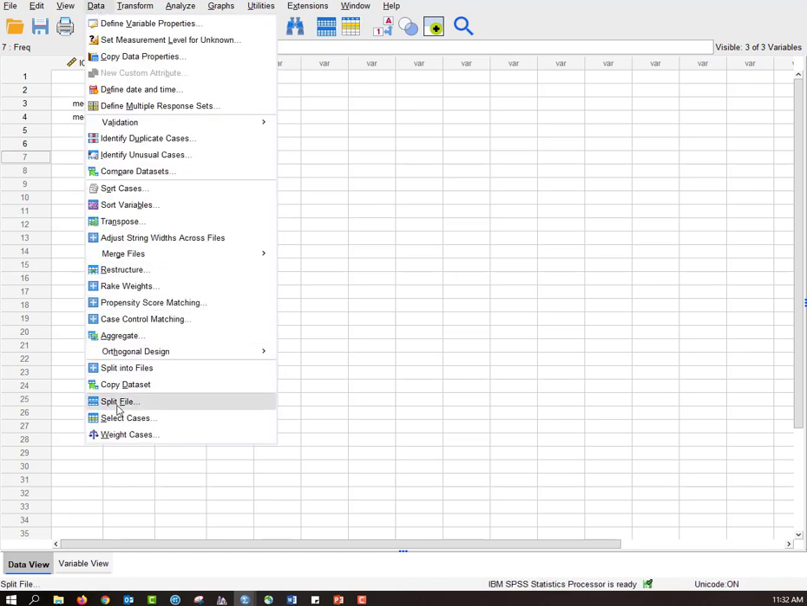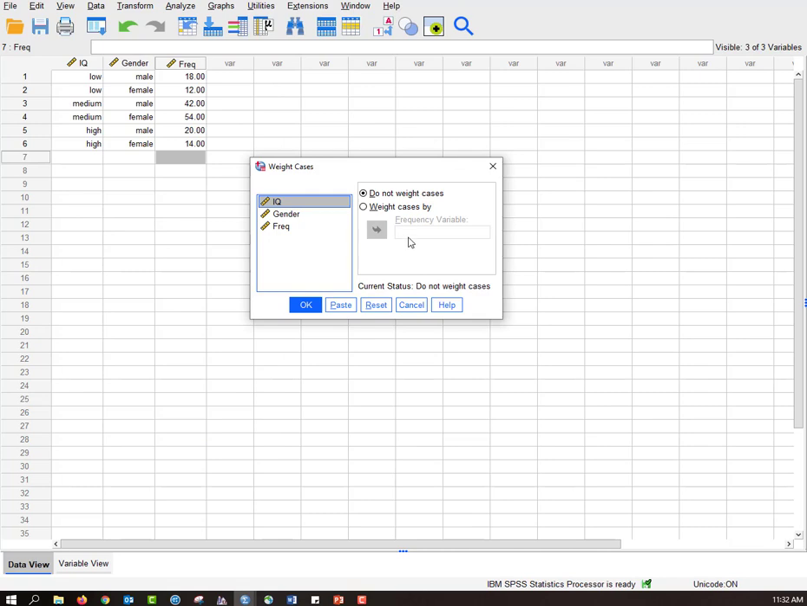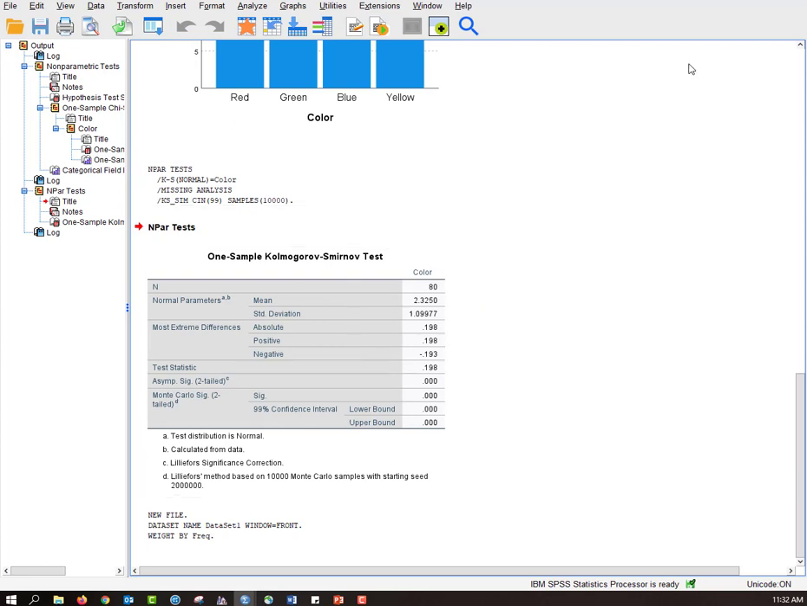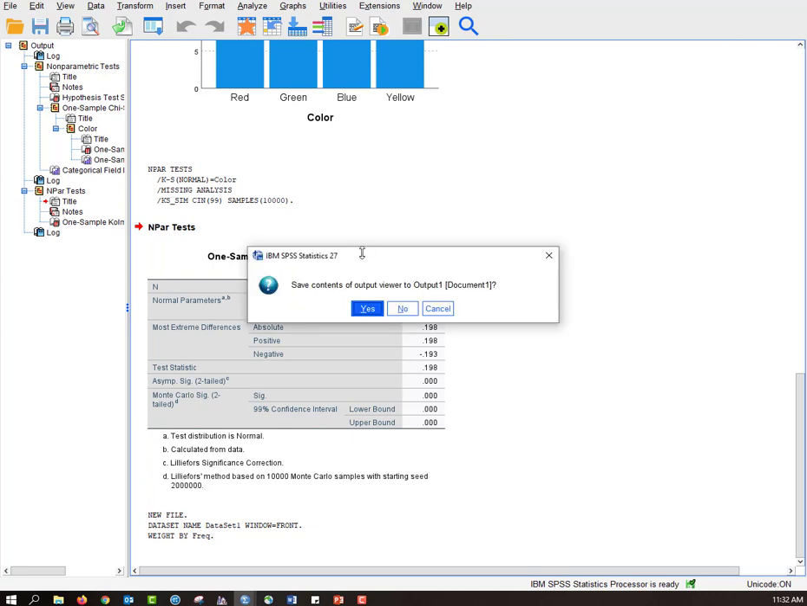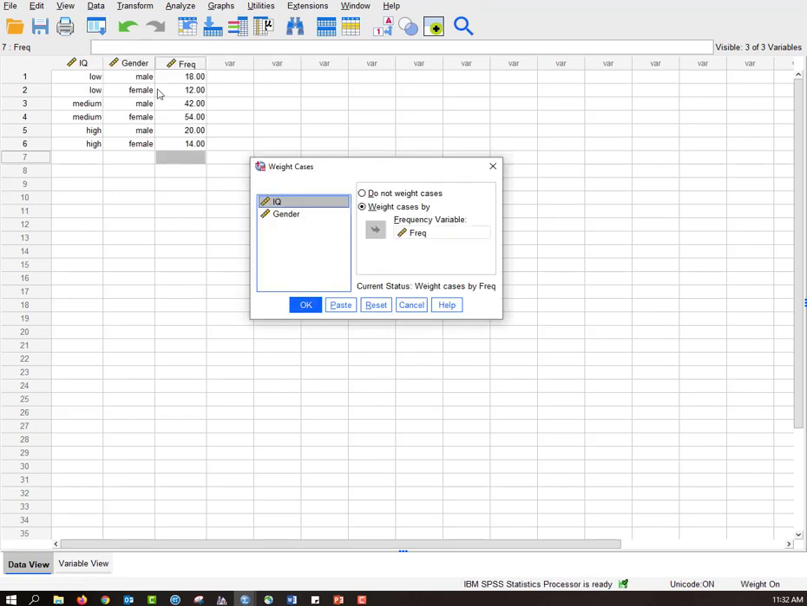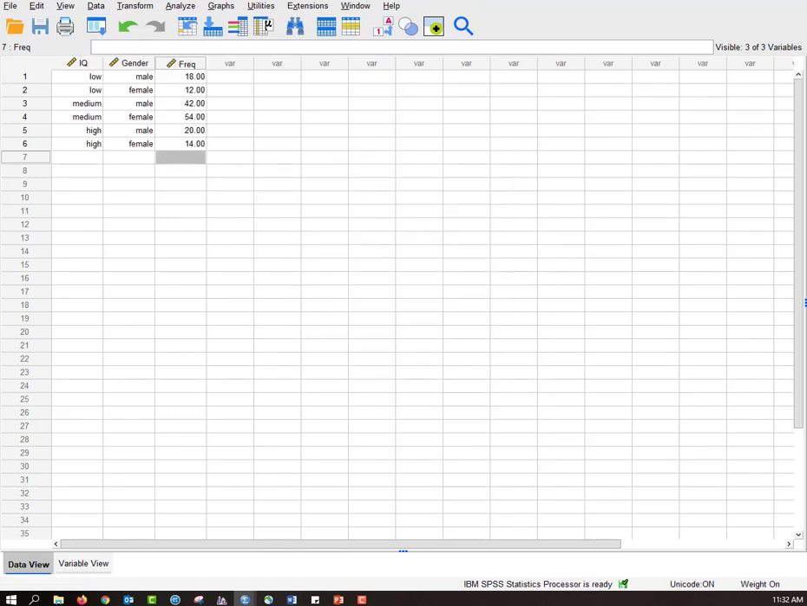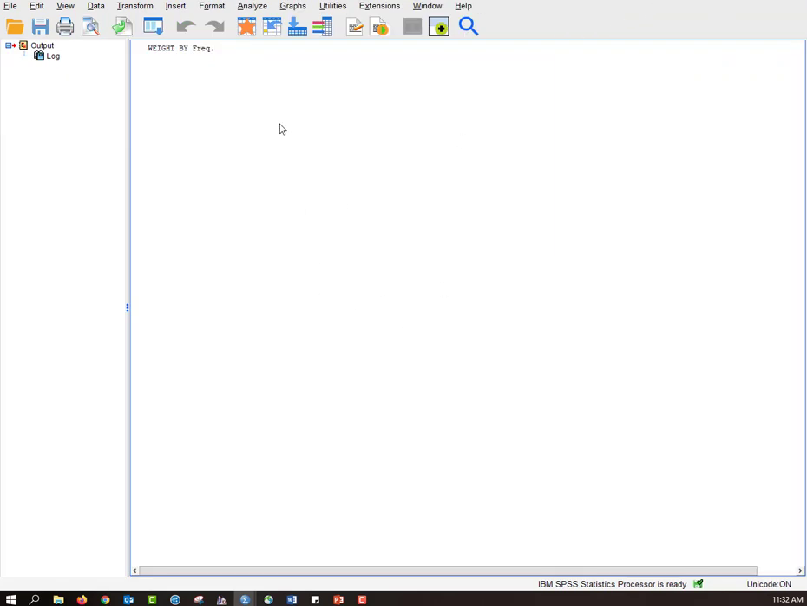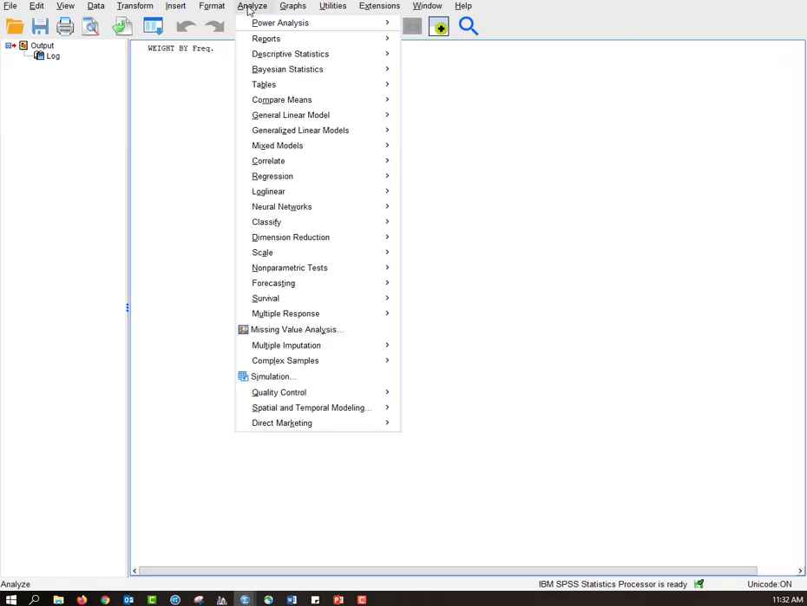Now I have to weight my cases. So I want to weight cases by frequency. Say okay. I'm just going to cancel this output and start over. So let me weight cases one more time so you can see. Say okay. Here's my output. All right, so that's all we have. We have a clean sheet.